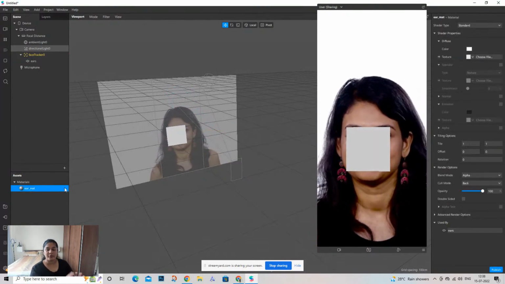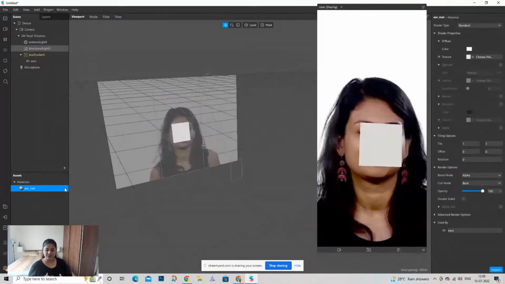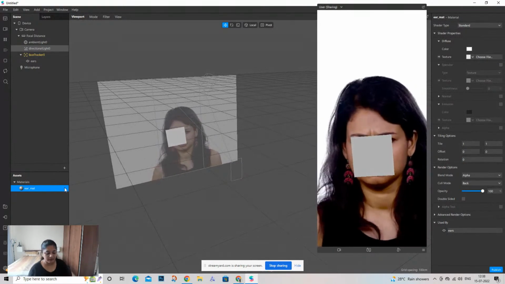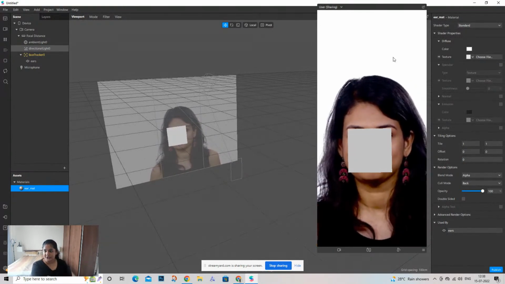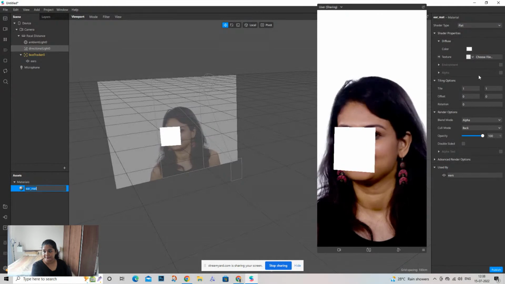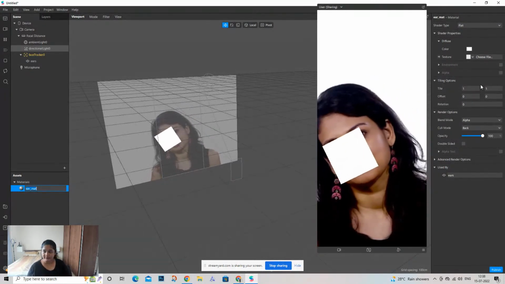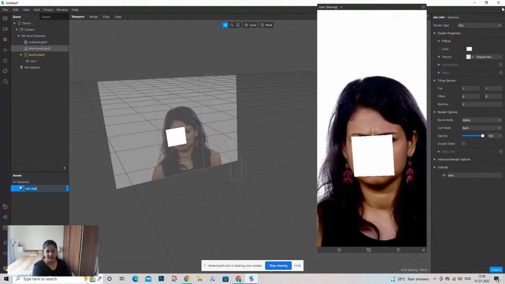Okay, great. So I'm going to go to the material. I'm going to change this shader type to flat, because we don't want it to react to the light. So I'm just going to change this to flat. I have shared an asset file, so we are going to take ears out of the asset file.